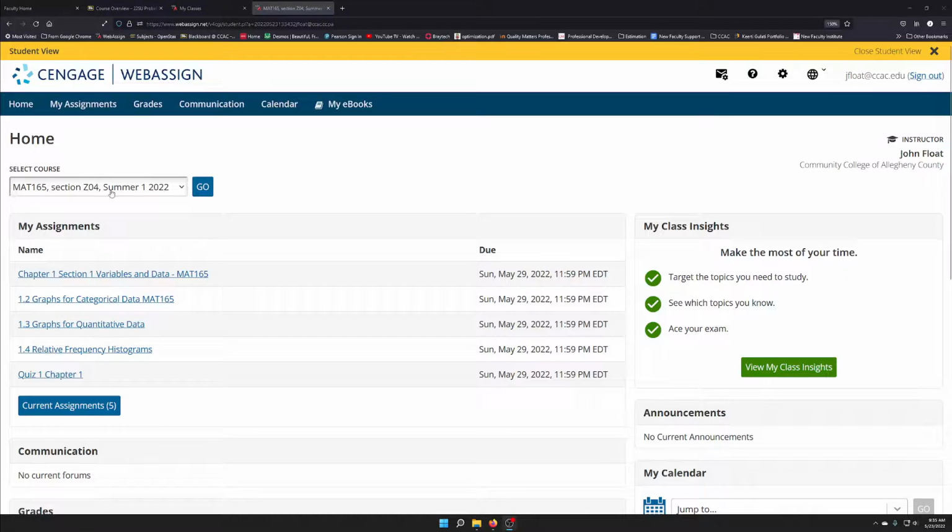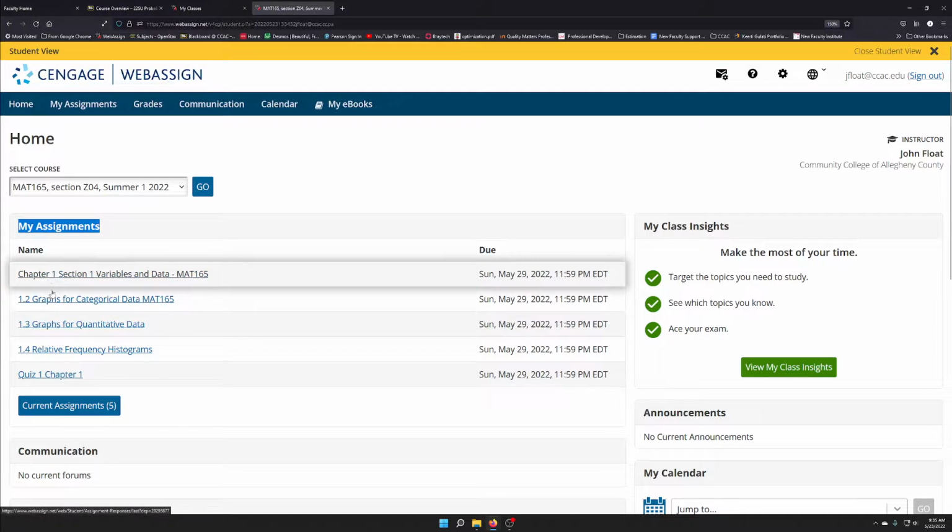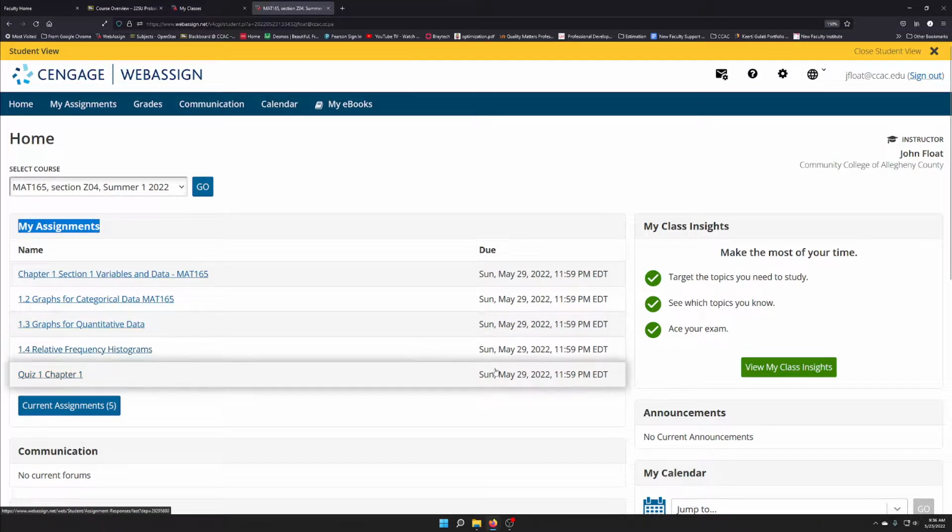First, this is our homepage for our course. It should say Math 165, Section Z04, Summer 1, 2022. Across the top, we have this blue banner. This is where you're going to find your assignments, grades, communication center, and ebooks. But what's nice about this homepage is all that information is already in front of you. So the first thing I want to go over are the assignments. Underneath here, you're going to see we already have some assignments listed. You've got a quiz, and you already know when the due dates are.